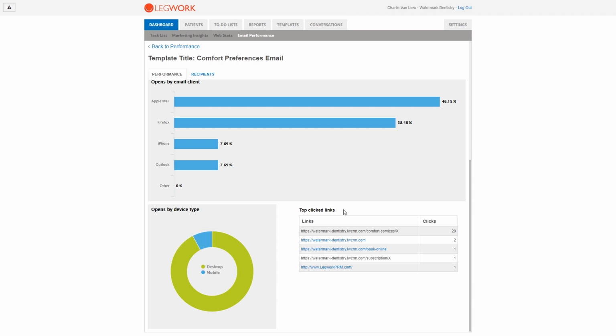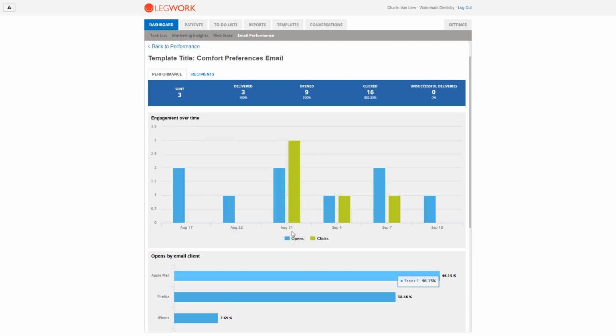Even better than that, you can see the top clicked links within these emails and focus in specifically on these links to see which ones are getting the most attention. So for example, if you wanted to see how many people are clicking to go to your website in a marketing campaign email, or if you're wanting to see how many times people are opting to unsubscribe by clicking on the subscription links, or how many people are booking online, you can see all of that from here.